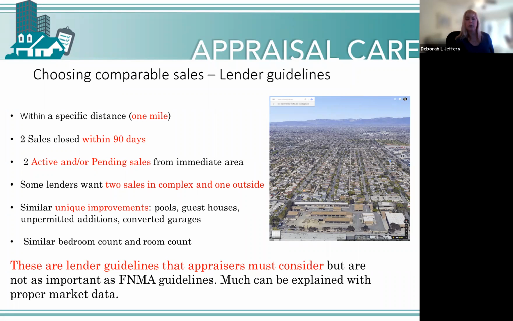So, and yeah, these aren't as important. The lender guidelines, sometimes we have a little more leeway in not following all of those as long as we explain. The Fannie Mae guidelines, it can be difficult to get around those.